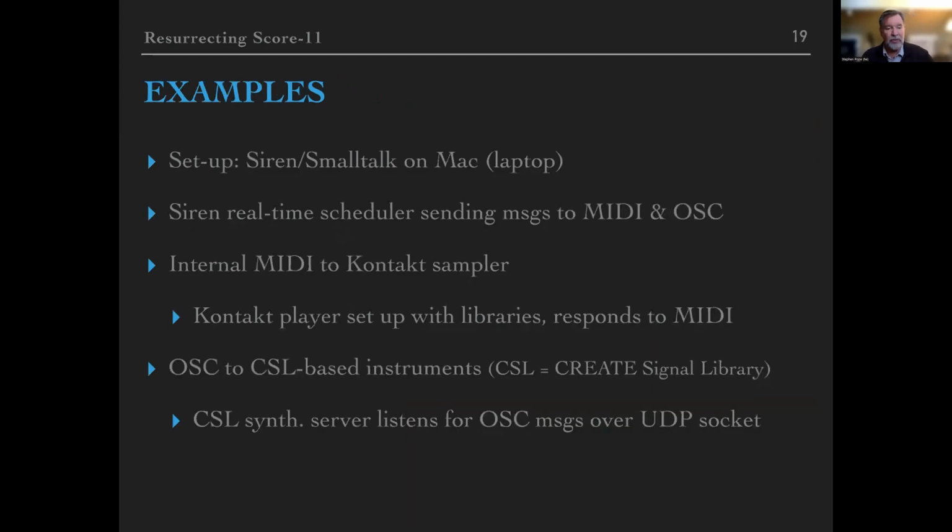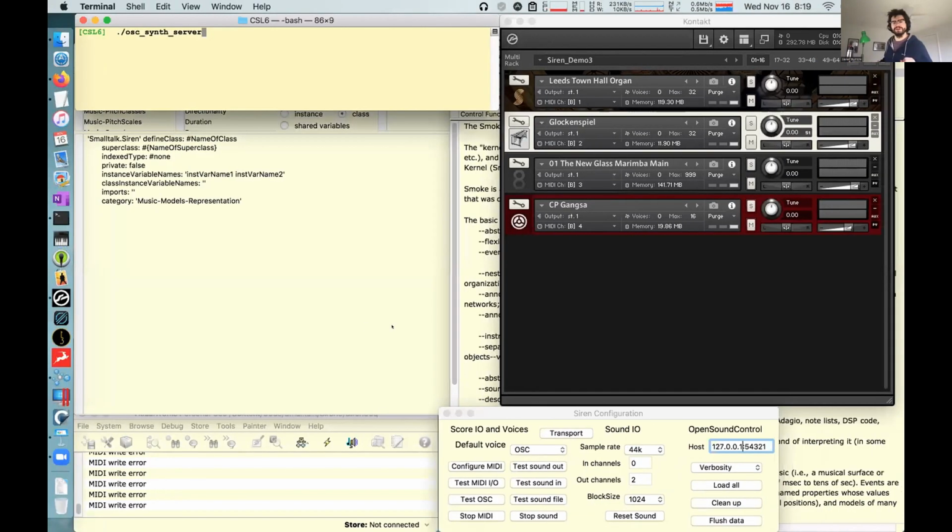So let's just switch over and look at the examples. And I'm supposed to be watching the time on this screen. Yeah, you have like 2 minutes.